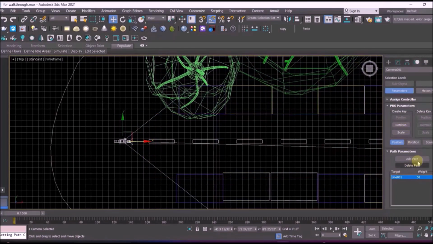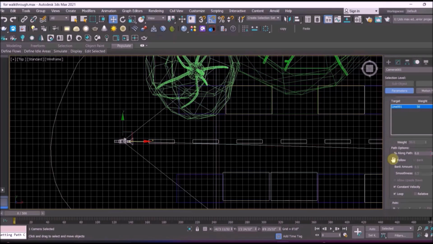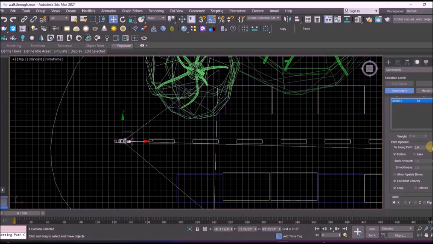In path parameters we can see the target line is attached to the camera. That is what it's showing here. Next, turn the follow button on, then only will our camera follow the path line. Next, along path, we can change it to see the path movement. By default that will be 0, and we can see the movement of the camera.